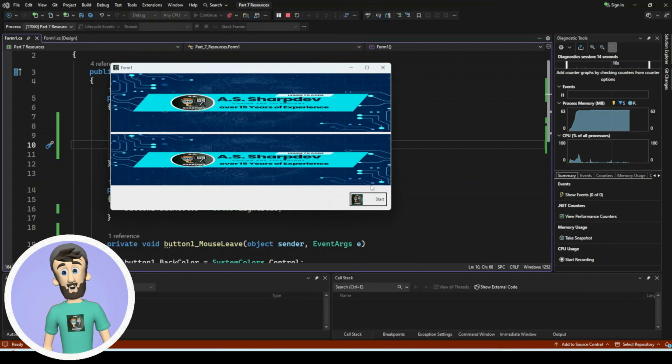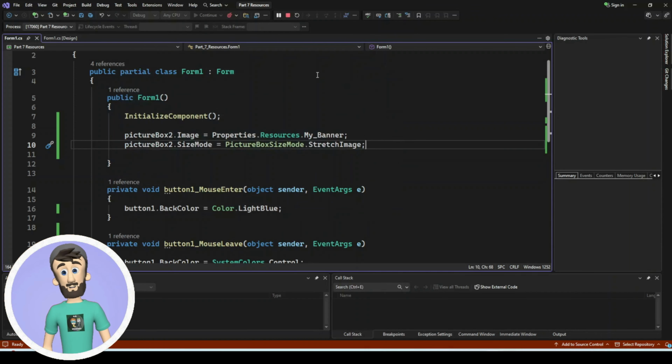In the next video, we'll explore menus, tool strips, and context menus, helping you add professional navigation to your WinForms applications.